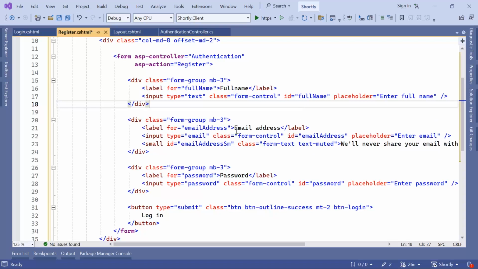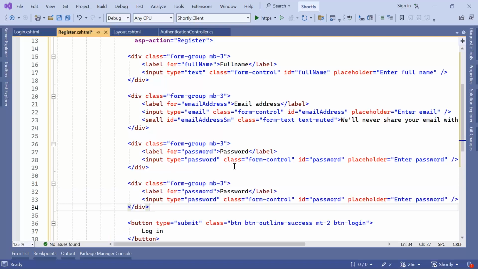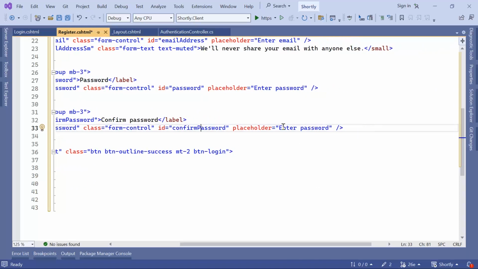And down, we're going to have the email address. We're going to also have a password, but other than that, we're going to also have an additional field, which we're going to use to confirm the password. Just going to name this confirm password. The type is going to be password. The ID is going to be confirm password. And then the placeholder is going to be re-enter password.